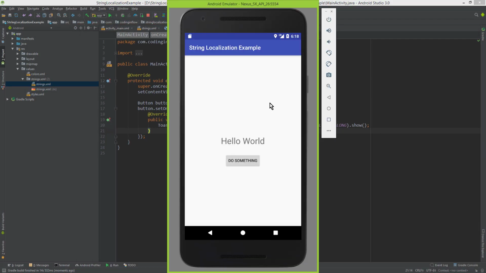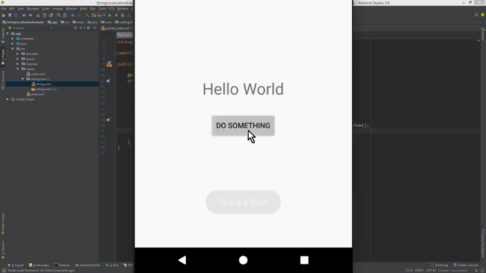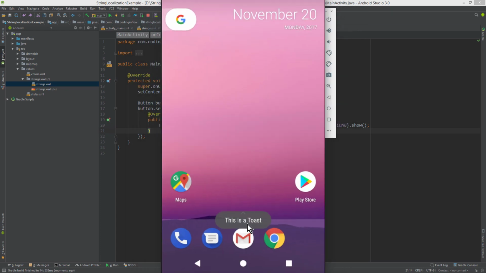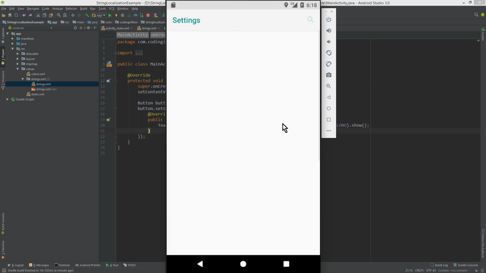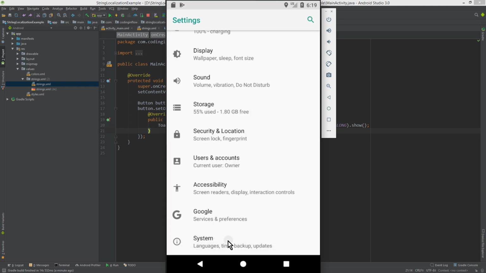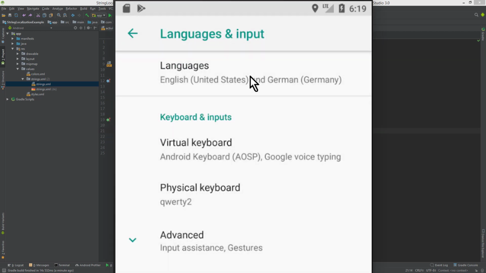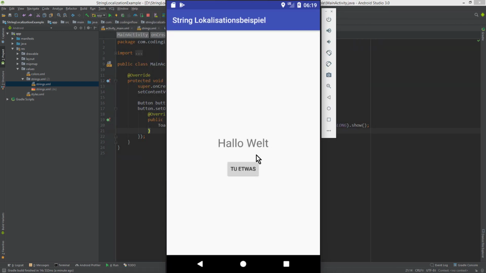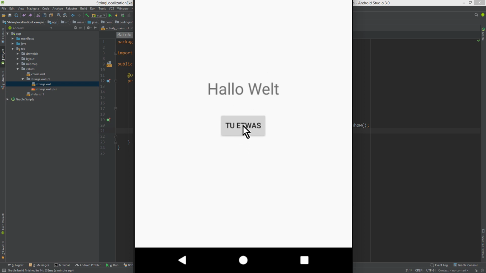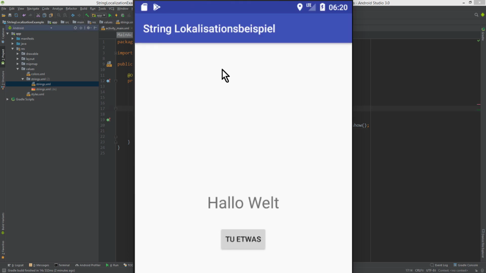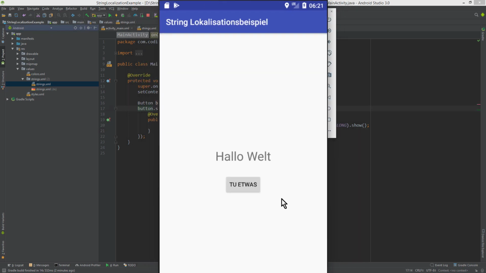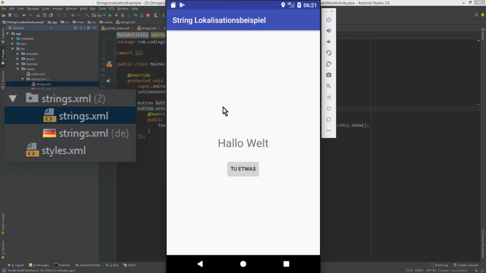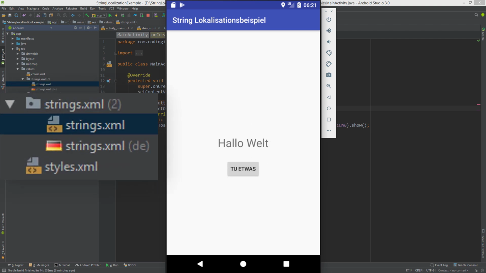Okay, let's test it. So we see hello world, do something. This is a toast. And now I go into the settings of this device. And I change the language from English to Deutsch, which is German. And we go back to our app. And it changes the text, Hallo Welt, tu etwas, das ist ein Toast. And it also changed the title of our app. If we would choose any other language than English or German, it would fall back to the English version, because this is the default value.